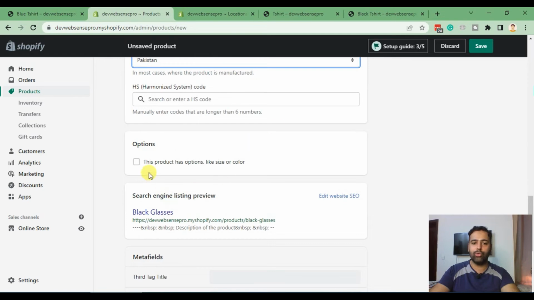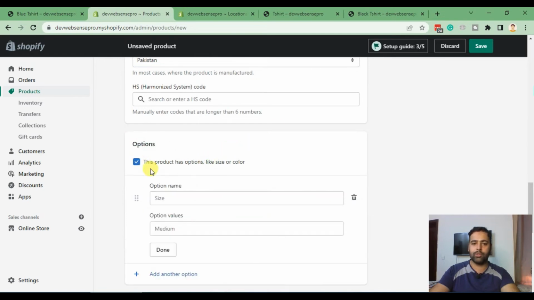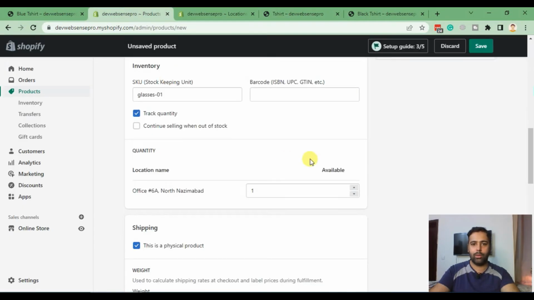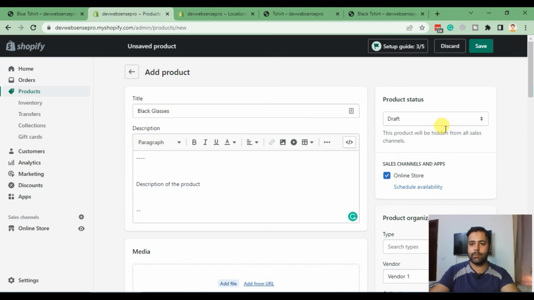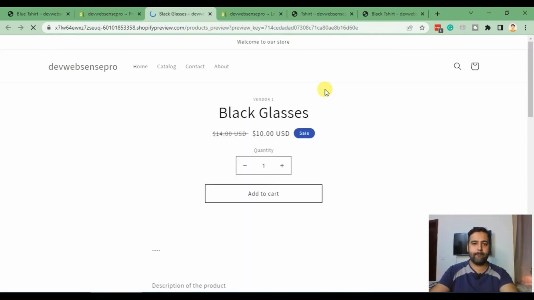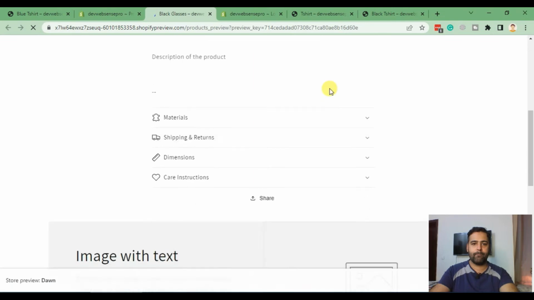I'll not go through the details of options because that we'll be learning in our second example, which is this one. So for now, after adding and filling in all the details, go to product status and click on active and then hit save. Now let's view how our product looks. Click on preview. And that's how our product looks.